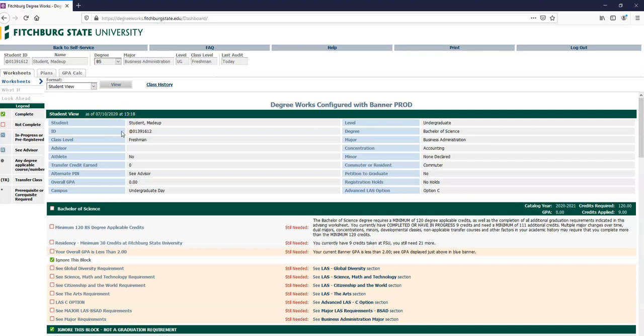Your name, student ID number, your class. Please note that freshman, sophomore, junior, and senior is based on the number of credits completed. It will list the number of transfer credits you have, if any. It also lists your academic advisor. If you are on your own computer, you can click on that and an email will open for you to write to your advisor. Your major and concentration will also be listed on the style sheet.